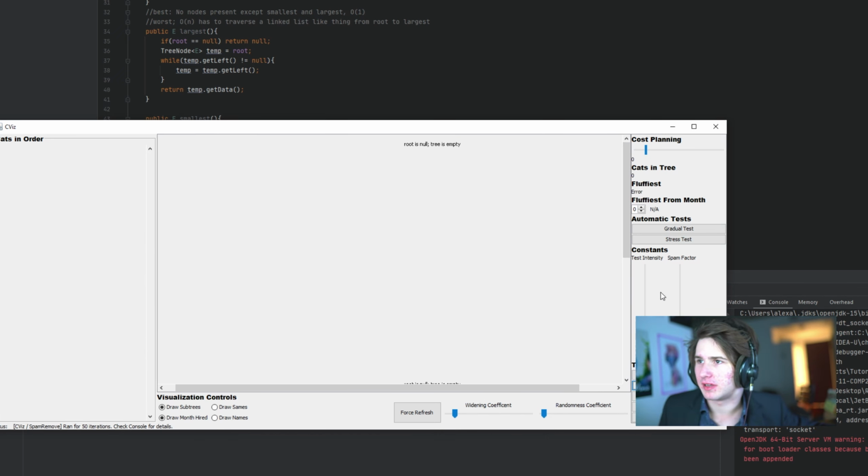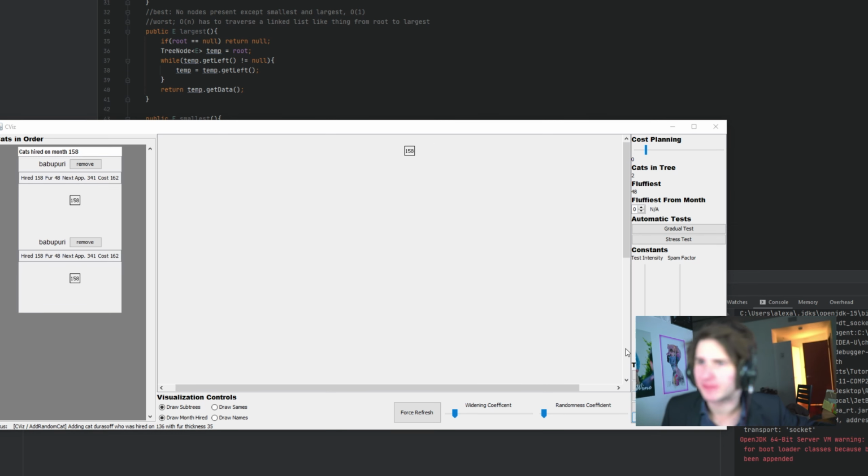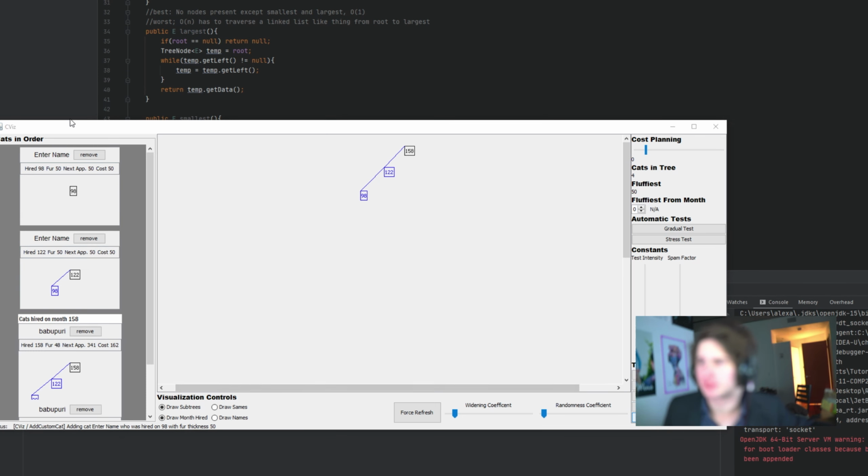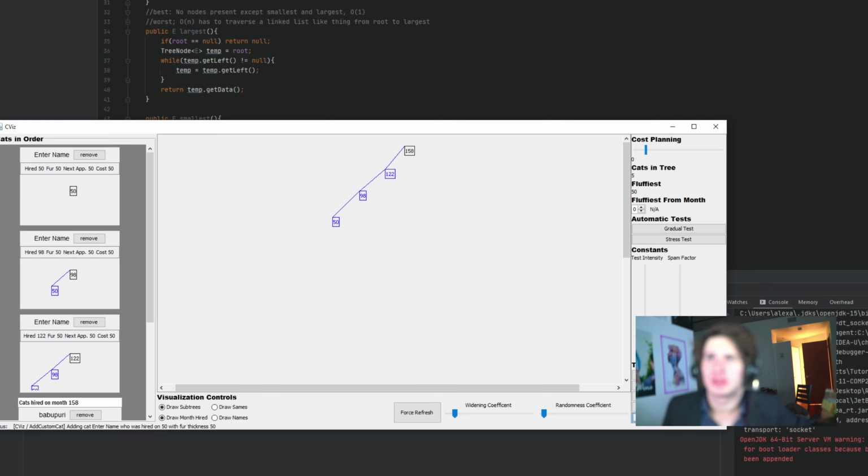Let's create a new binary tree here. I'm going to add a cat to it, just a random one, 158. Now let's say all of our cats happen to already be sorted. They're already in order, and the order they're in is largest to smallest. Now, can I make it even smaller?